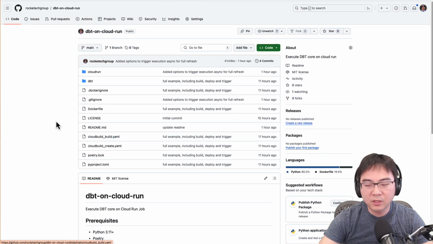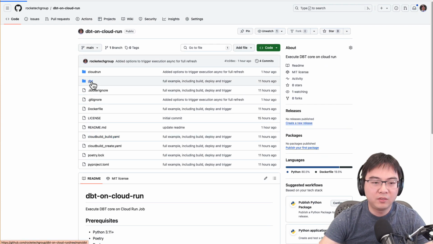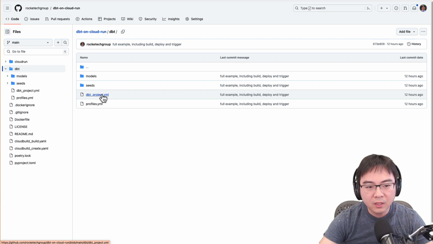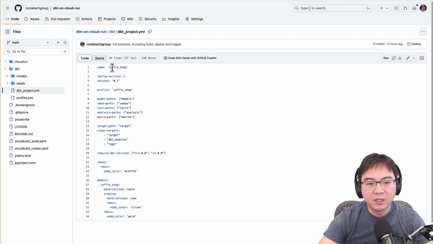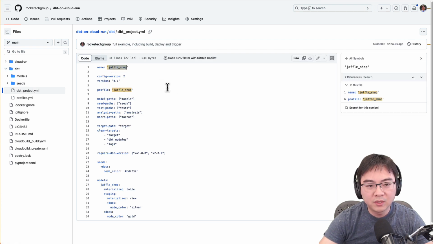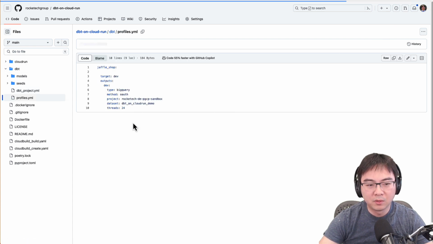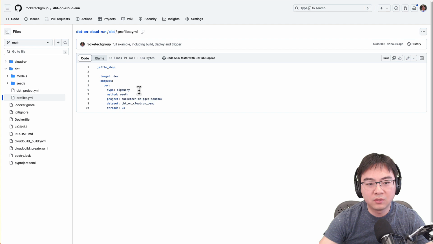So let's have a look at the project structure. Let's start with the dbt folder. This should be very familiar to you. If you look at the dbt project, it's the same example as always, a Java shop. Here it points to all of the things, including the seed models, all of the different models, and the target directories. But most importantly, you always have the profiles.yaml that points to BigQuery.